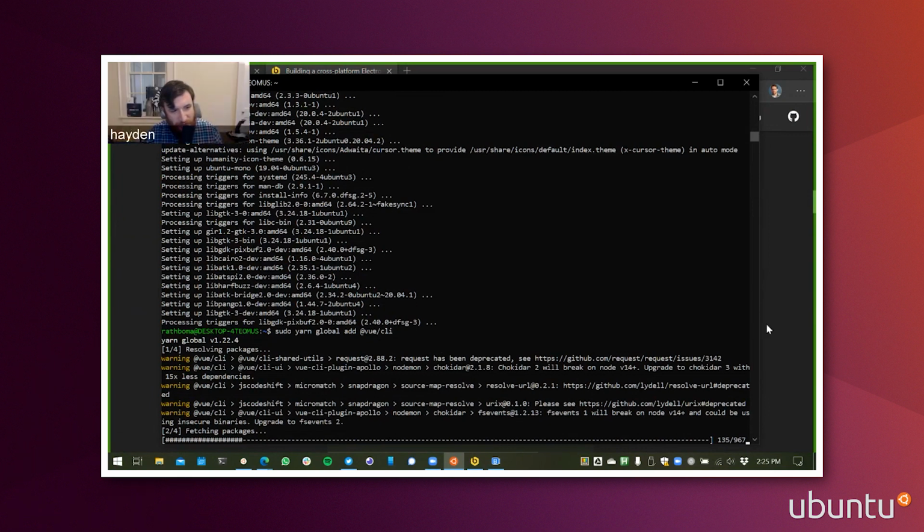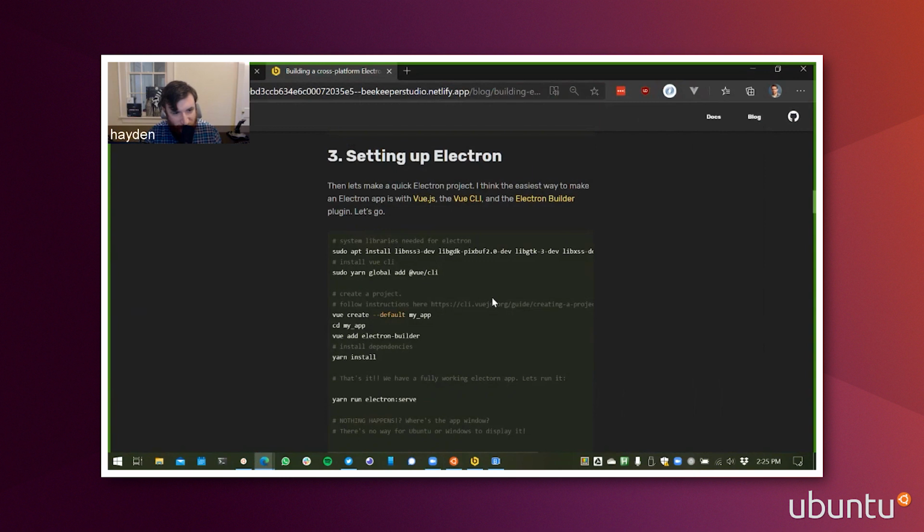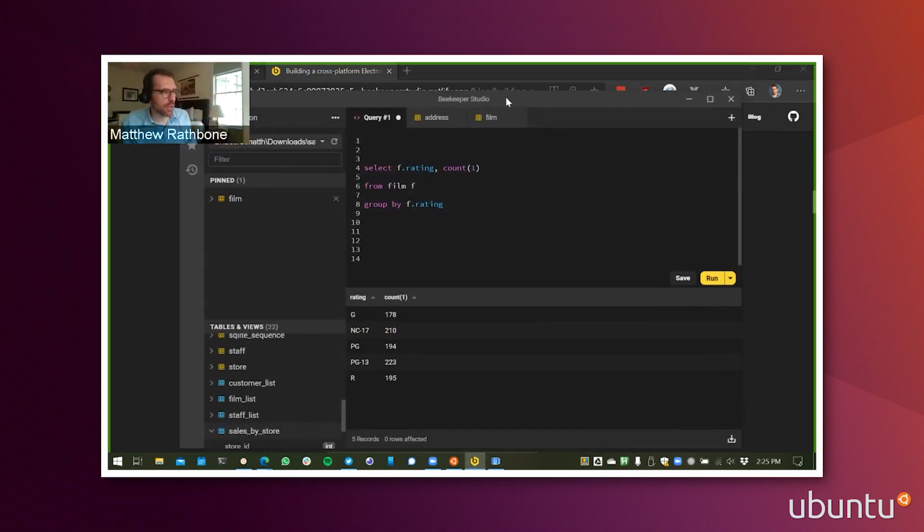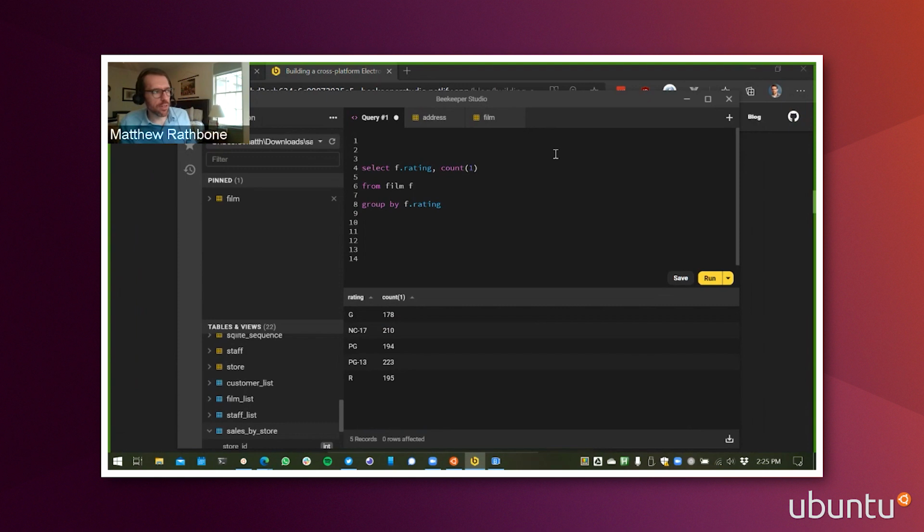So Electron is the first framework you're using, and then within that you have Vue.js. So what does each provide? Electron provides you the way to make your web apps look like a native app.